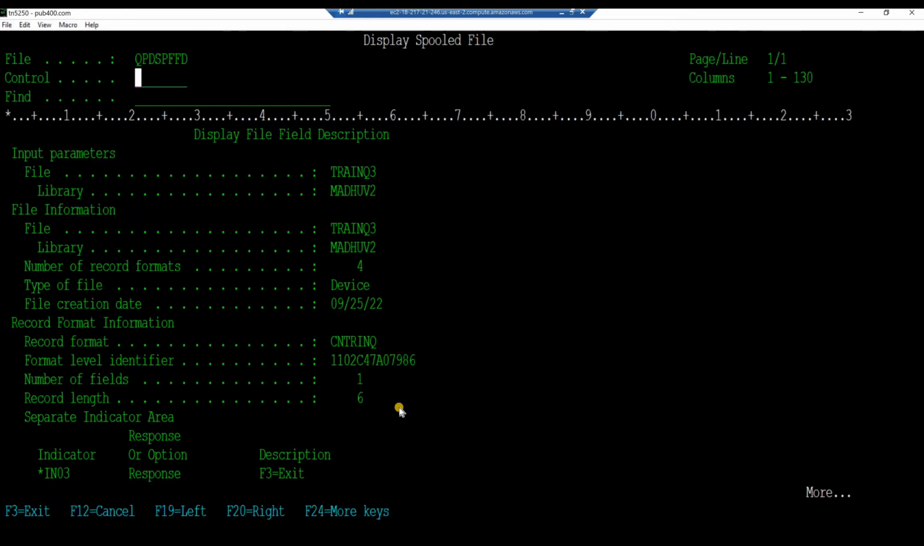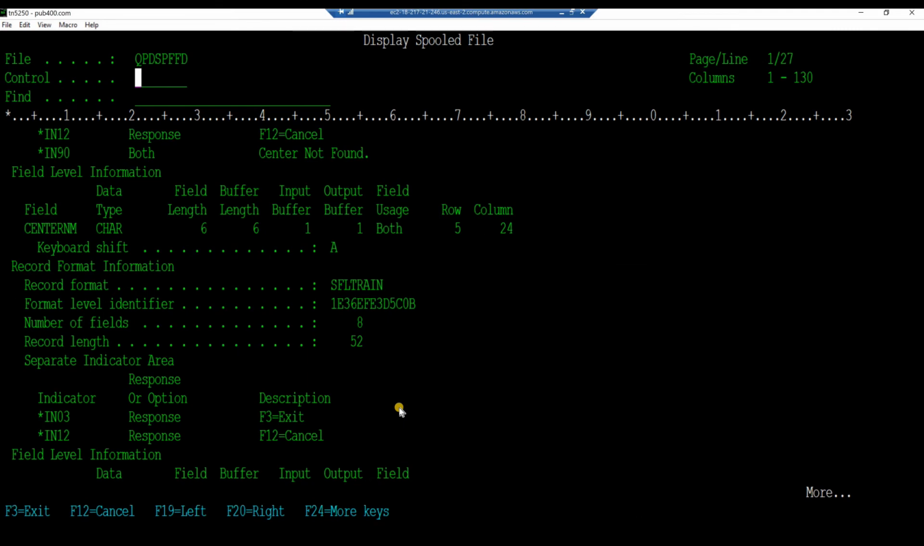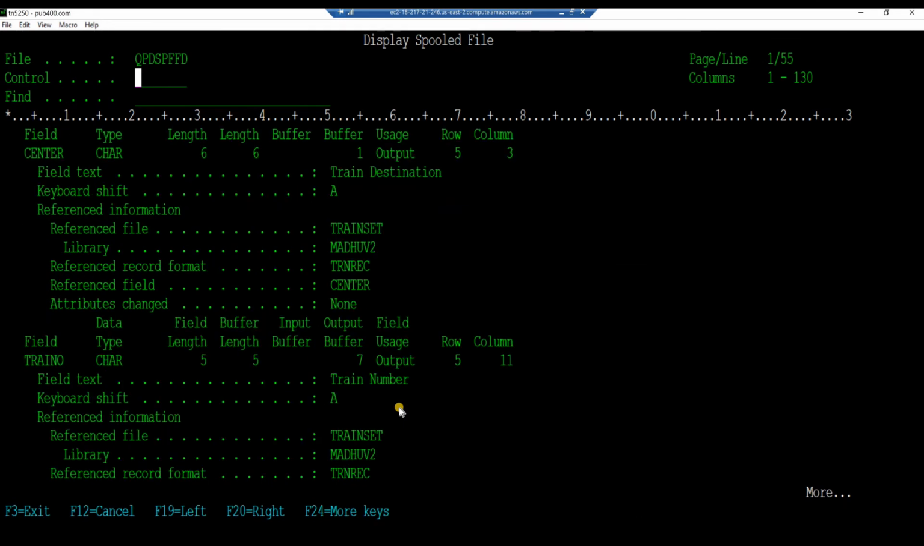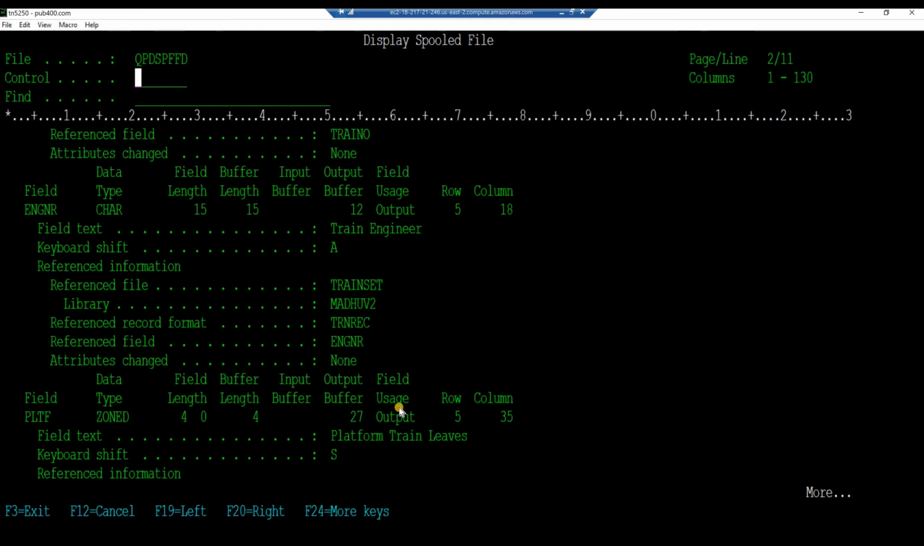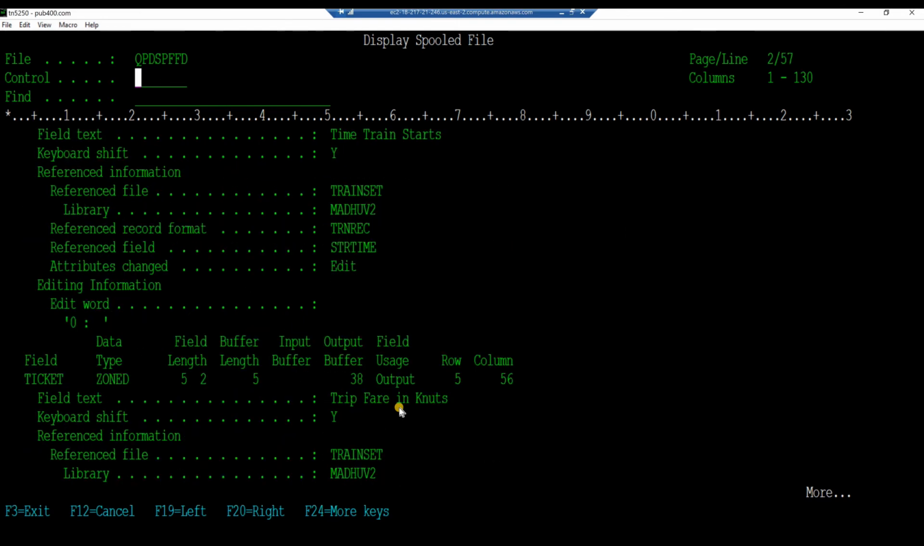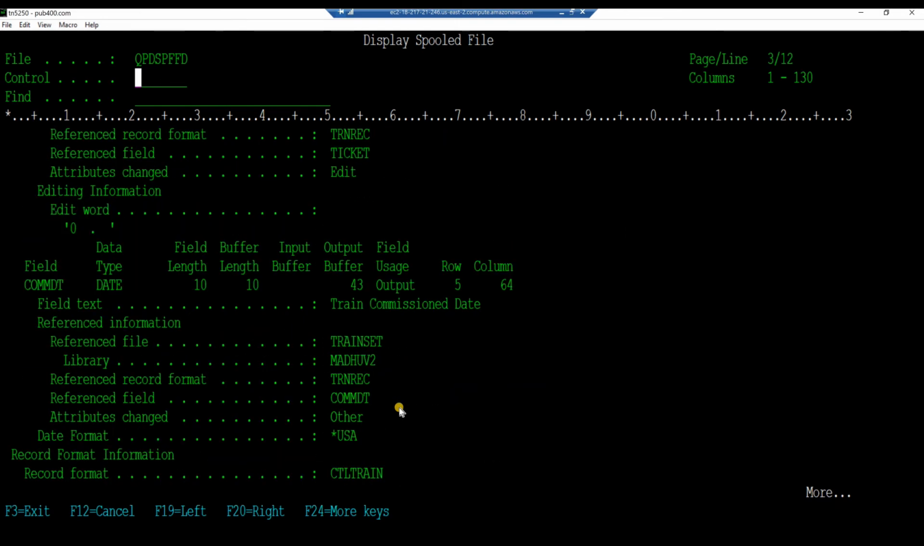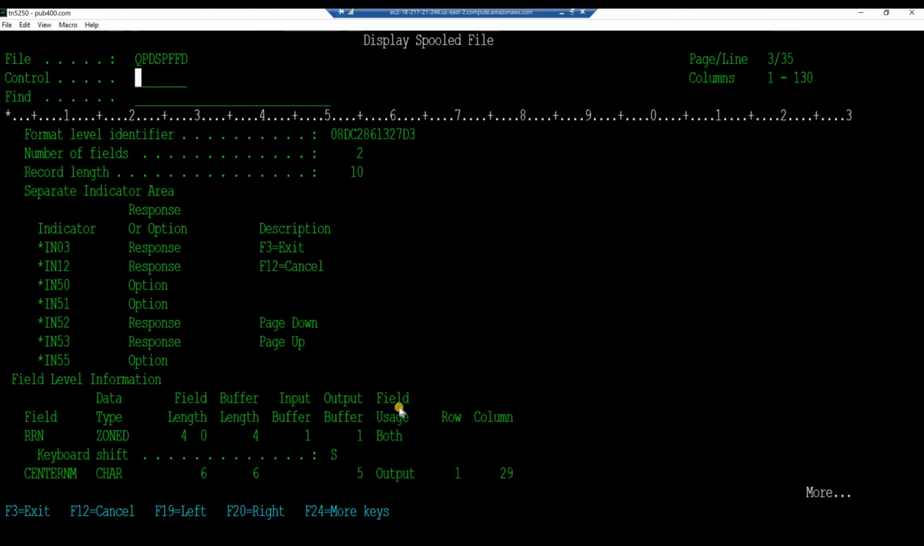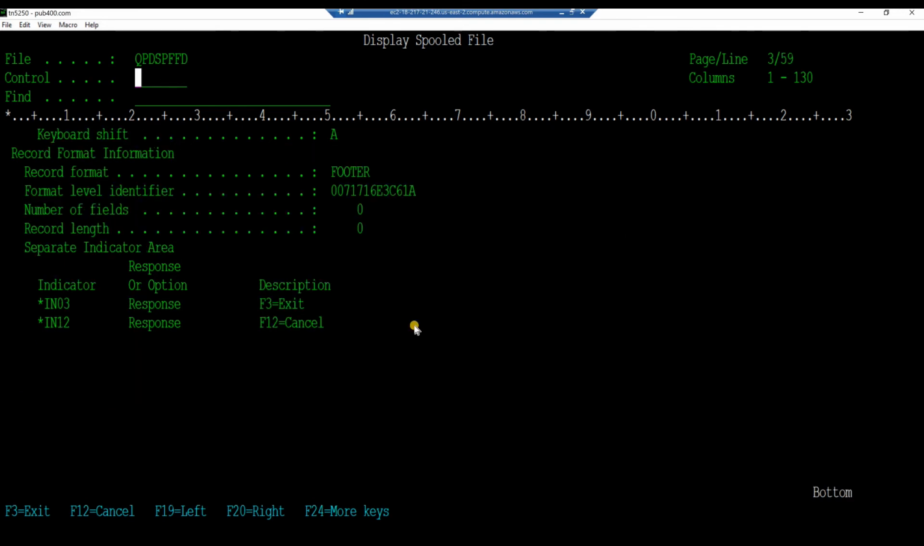Scroll up beyond the record format name and note the field names, attributes, lengths and positions. Note the separate indicator area that keyword INDARA created. Press F3 to exit the display.